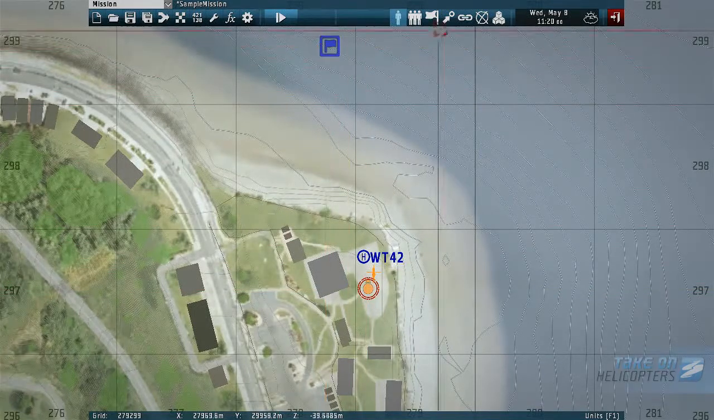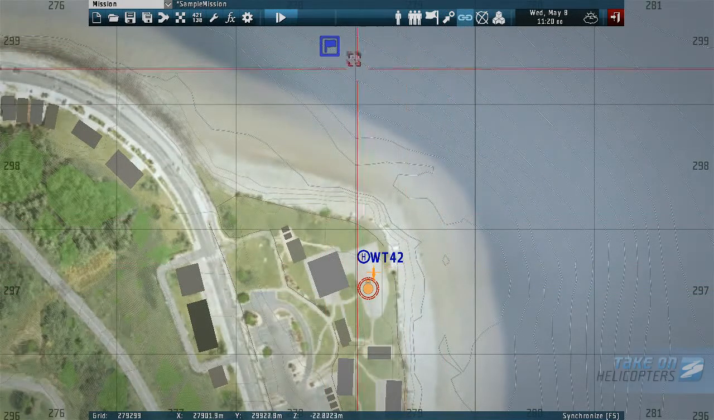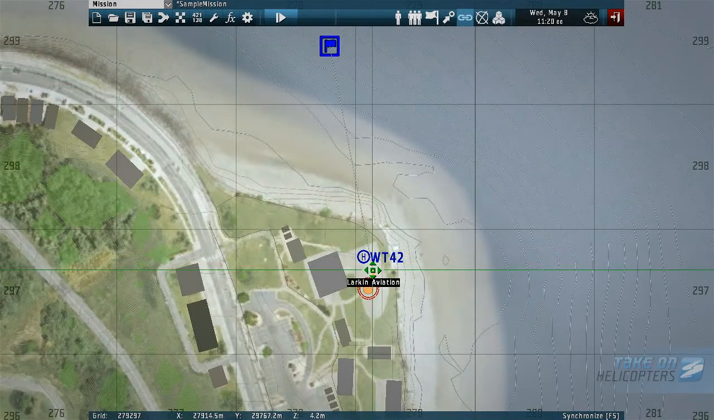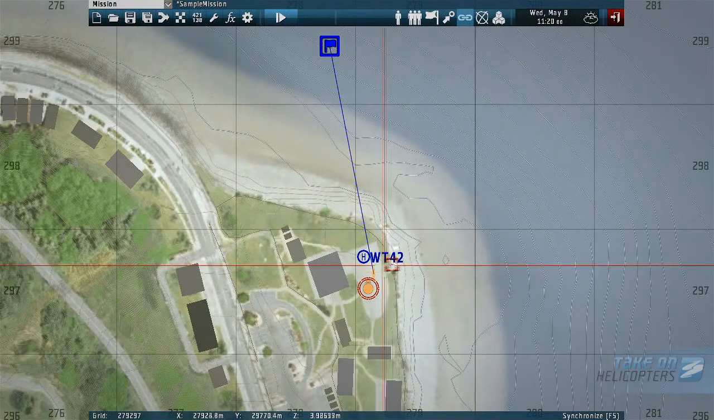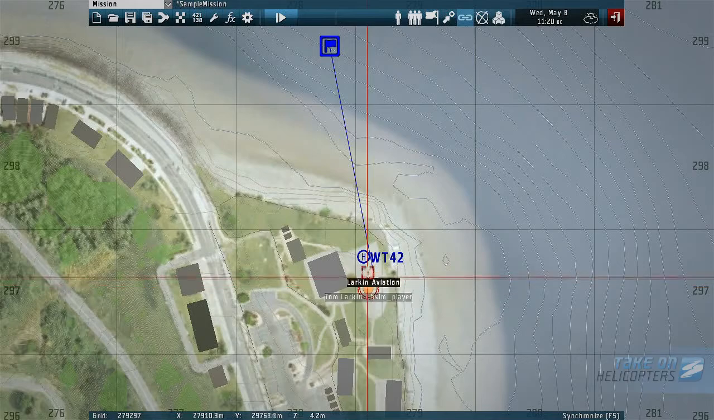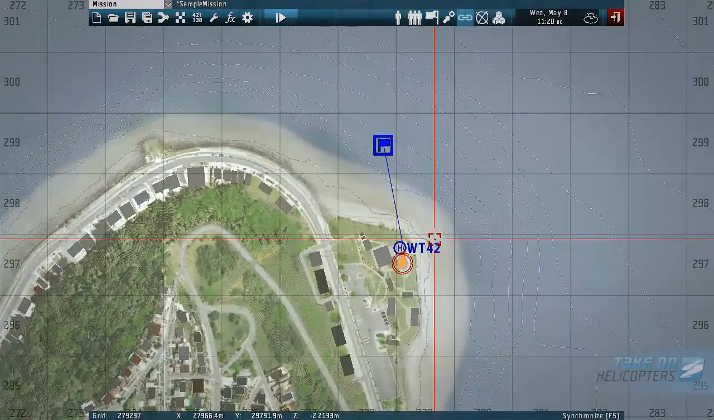Next, we need to link up the chopper with the player and the heliport. To do that, we select the synchronize icon. Click and hold on where we place the heliport module, drag your cursor to the helicopter, and release. So, here we've connected up the game's logic, telling the heliport that this is the default helicopter that we want the player to fly.